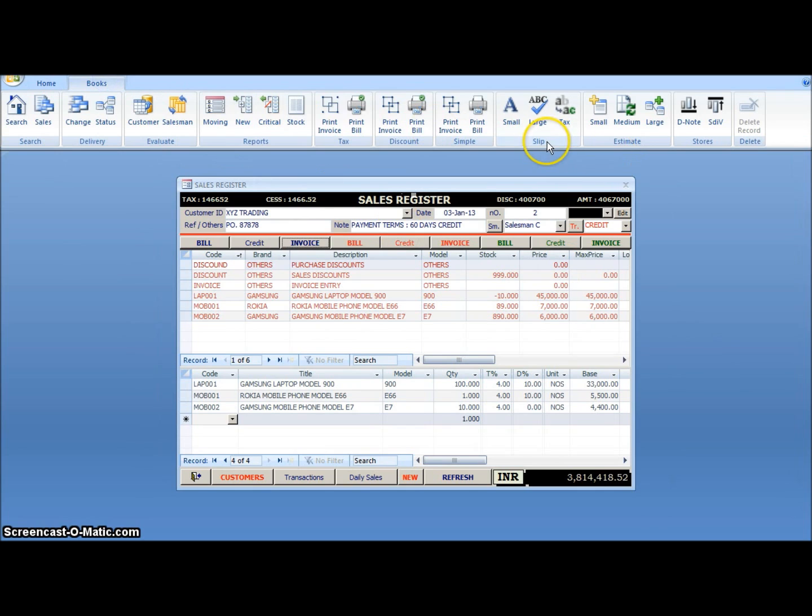You have some other reports as well here. We have smaller invoices. This is A6, these two are A5, and you have estimate reports. This is A6, and this is A5, and this is A4. Then there is delivery note, and there is stores demand issue voucher, and there is also a variety of reports here.